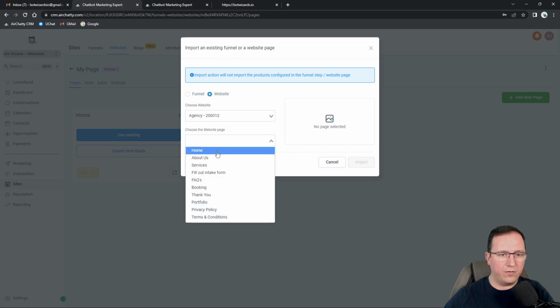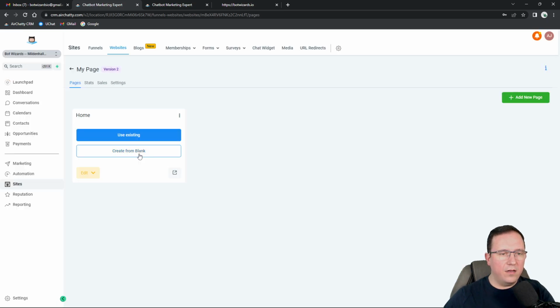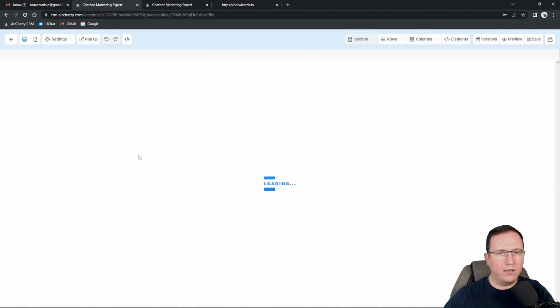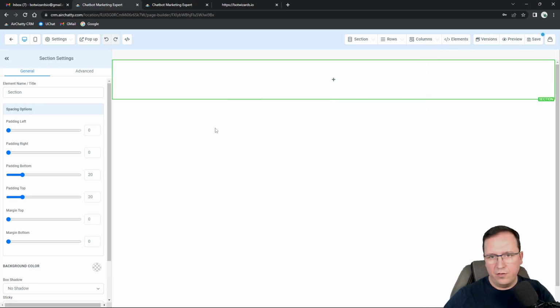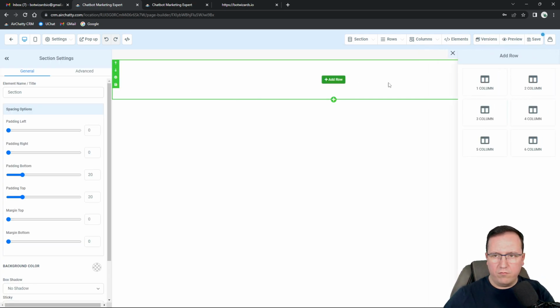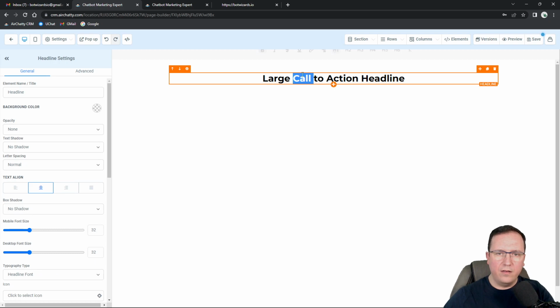Let's just choose another one. Maybe just modify it a little bit. Homepage. Okay, or you can completely create from a blank state, where you need to know a little bit of graphic web design if you want, and just add your own elements here, and you can build your own funnels.